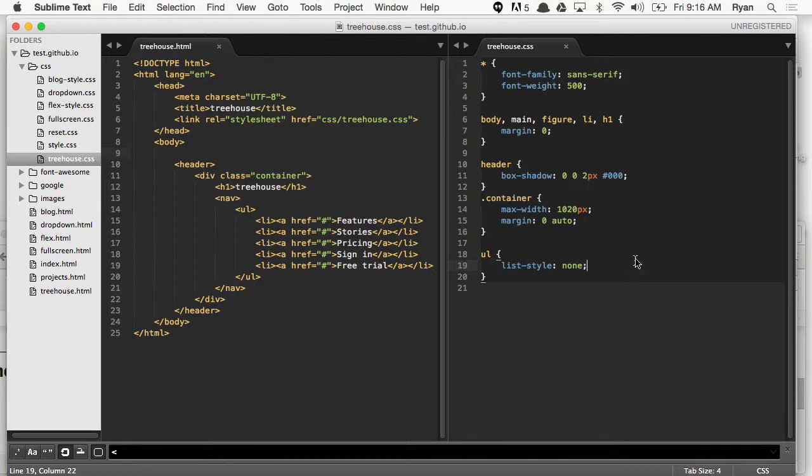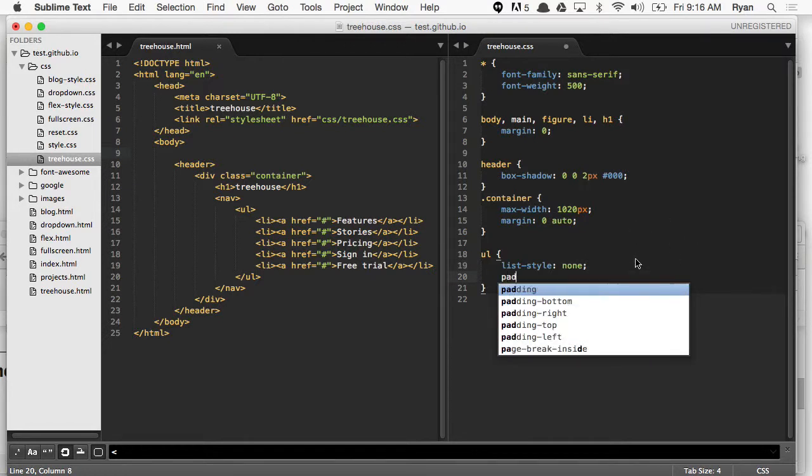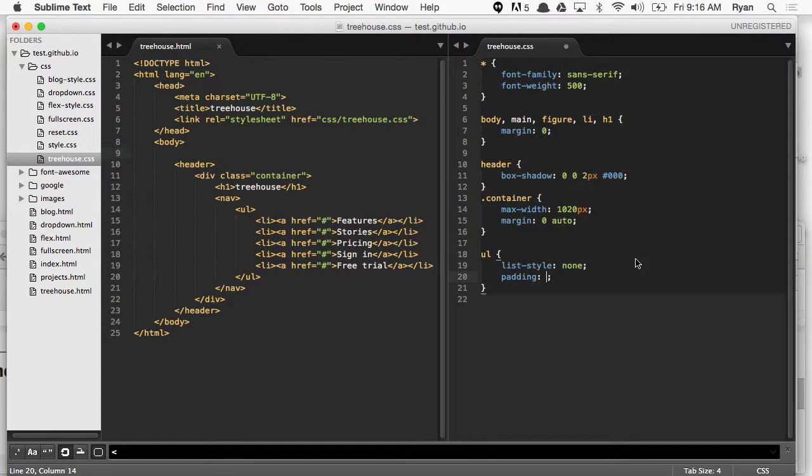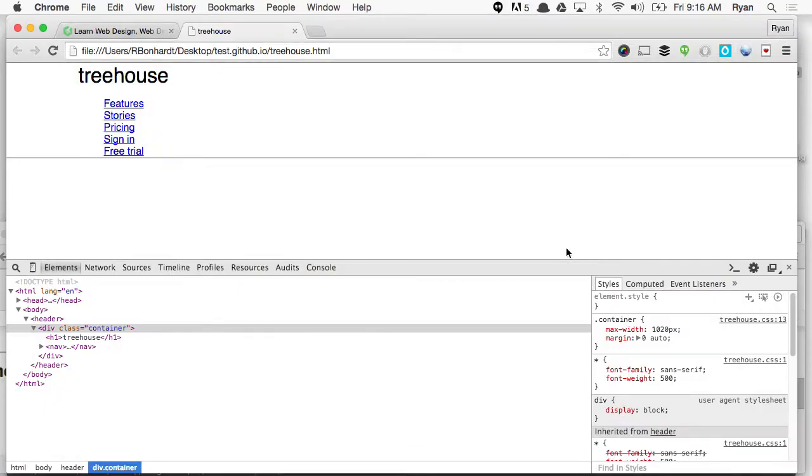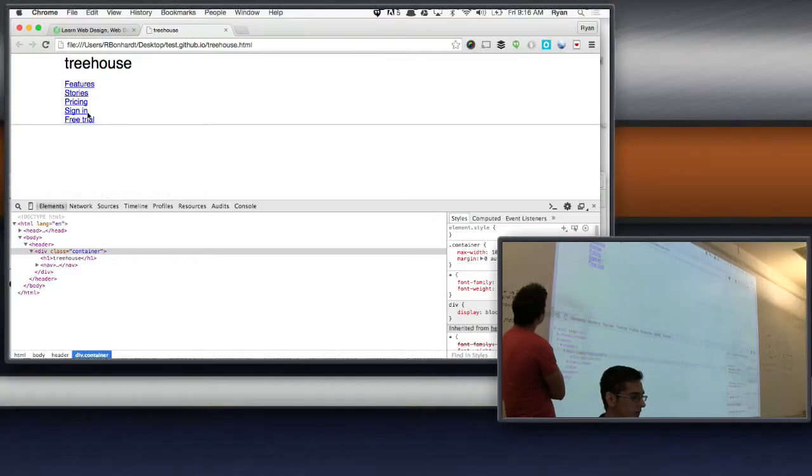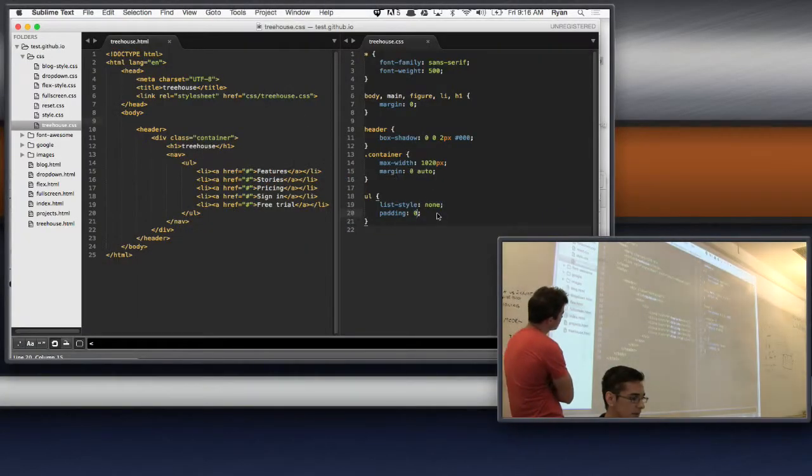For the next thing, for the UL, because we do have that padding on the left side that we really don't want, and just to see that, it's this thing here on the left side. And if you did the reset, you won't see that. Getting rid of that, it puts everything on a single line.